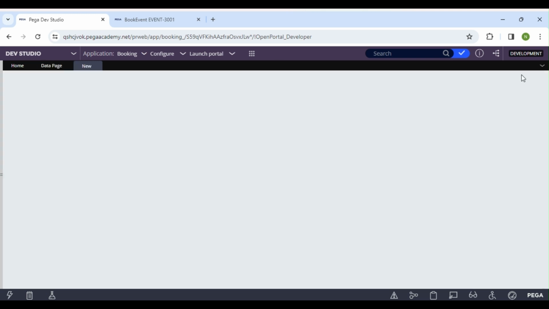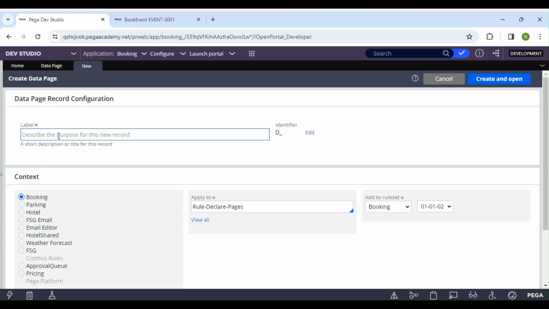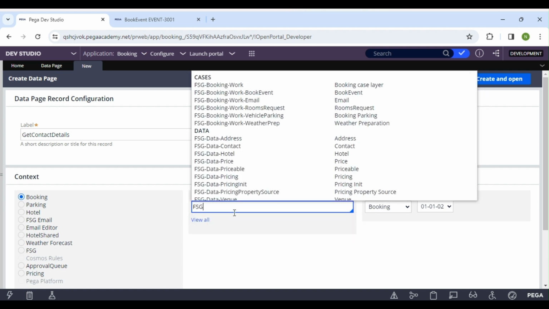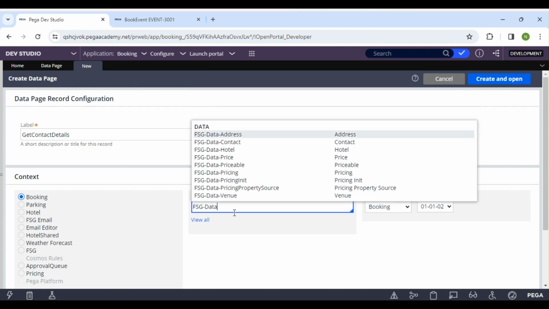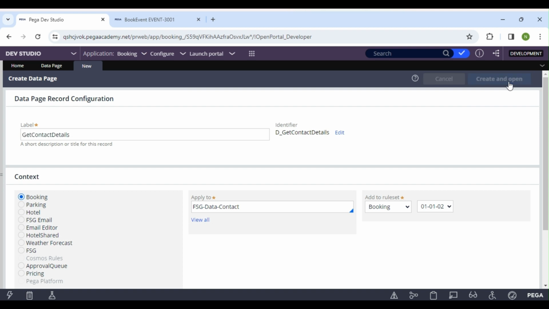So I'll just create and show you now. We know we have two types of structure in the data page. So first I'll create get contact details. I'll just make this as fsg-data-contact. Create and open.